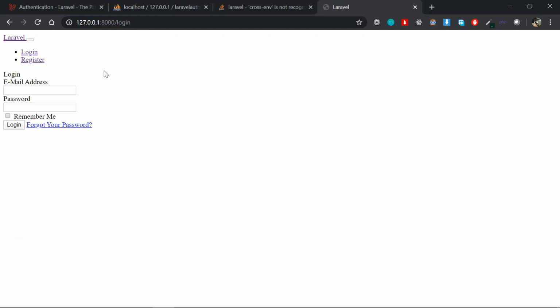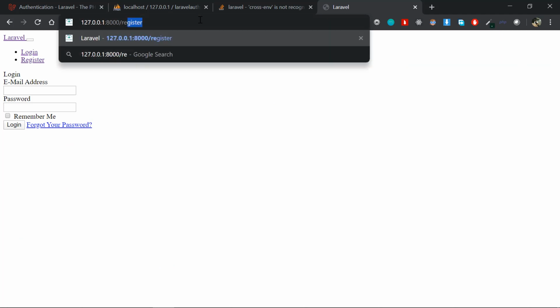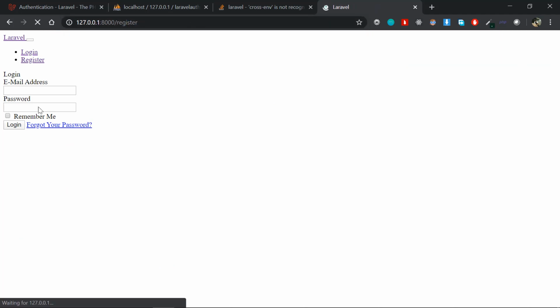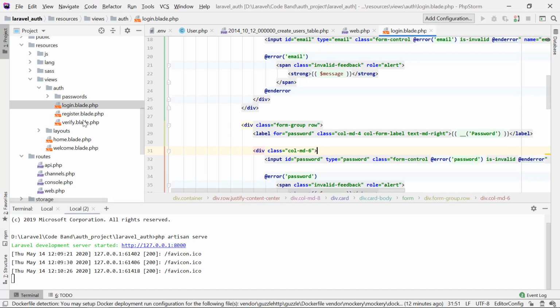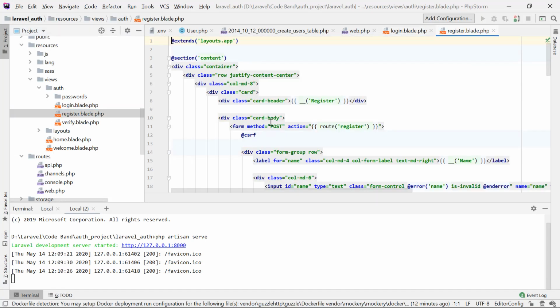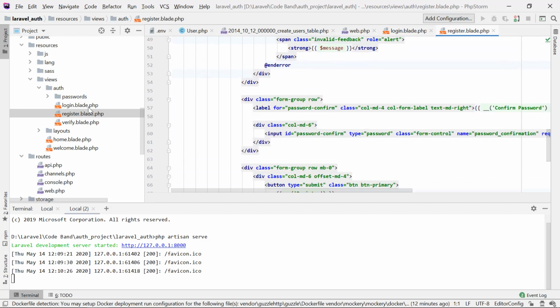Similarly, you can find something like /register, which will again give you a page for registering a new user, and that's the register.blade.php. All these things come out of the box. You get that with just one command that we have written before.